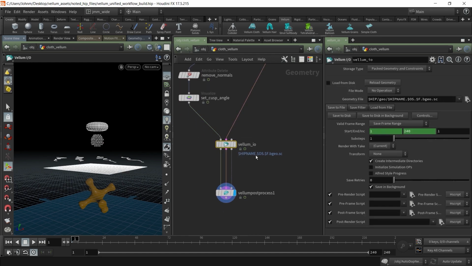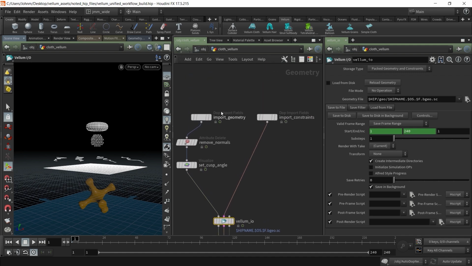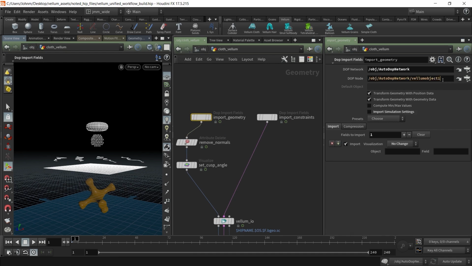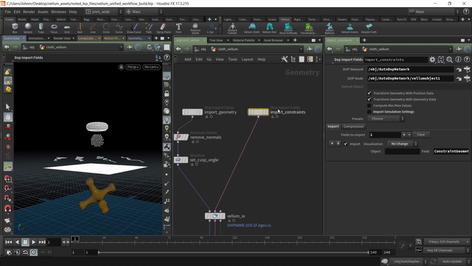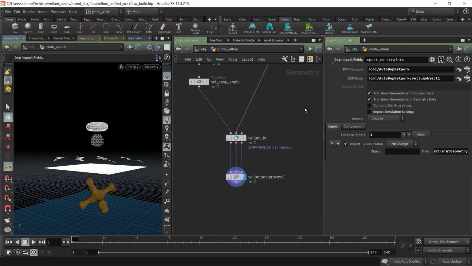The key thing though is this Vellum IO node. So the Vellum IO has 3 inputs. The first thing it looks for is the original source geometry, which we bring in from DOPS right here from the Vellum object. And then the other thing it looks for are the constraints, which again is the pink colored input. We pull that in from the constraint geometry from the Vellum object 1. And this third input right now is for collisions. Now we're not going to cover that right now. We are going to cover that by the end of this course, just not in this particular short video.